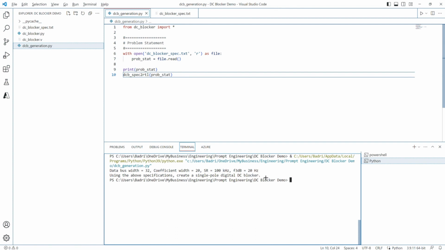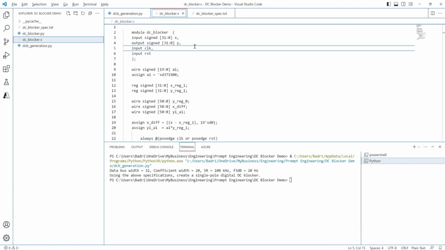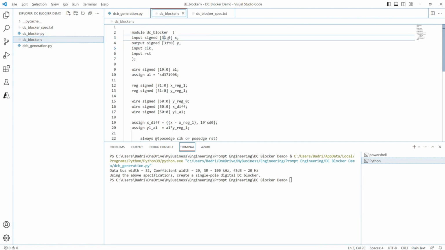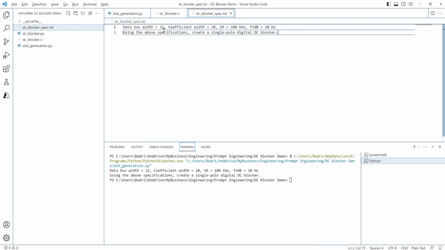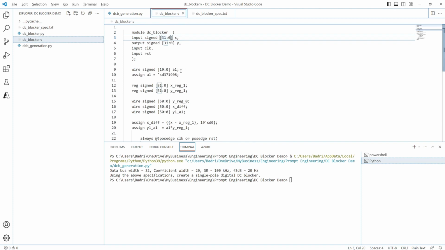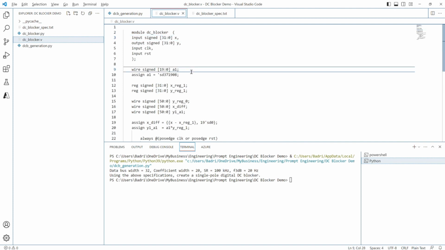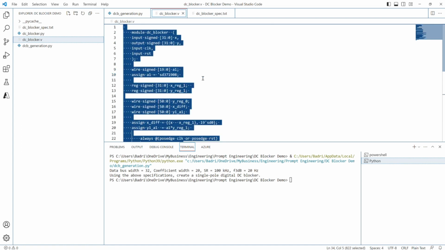We now have our finished code. Let's take a look. Okay, it looks fine. We can see that the data width is the new data width that we mentioned in our spec here, which is 32. Coefficient width we used was 20, and we have gotten that coefficient. And we also see that the coefficient that is being used is new. So let's copy this and run this in our EDA playground.